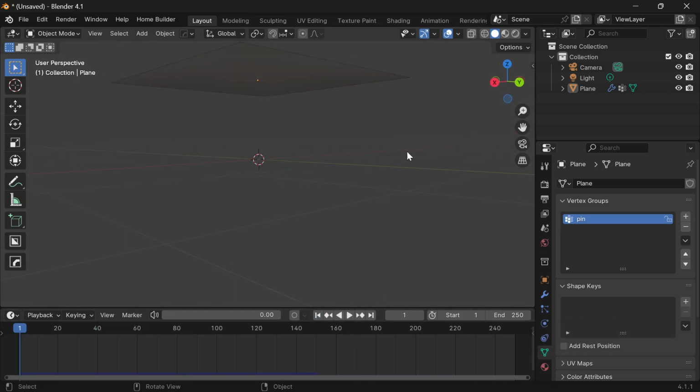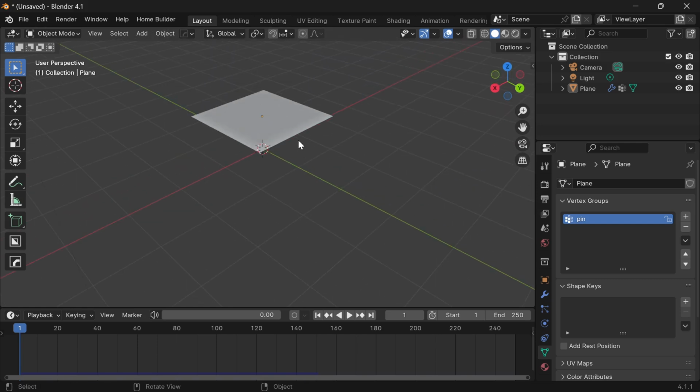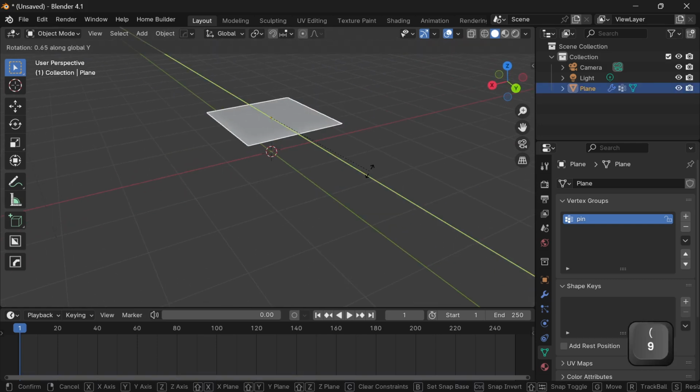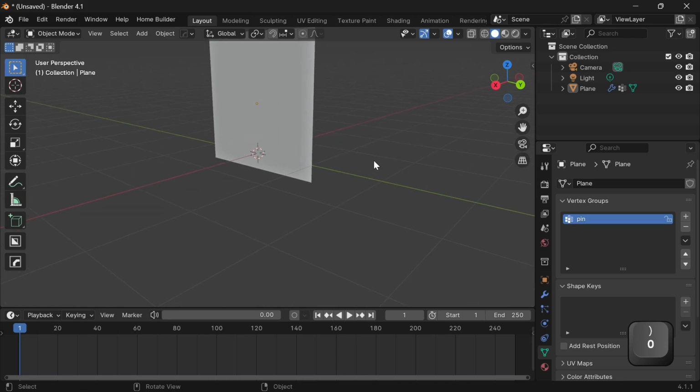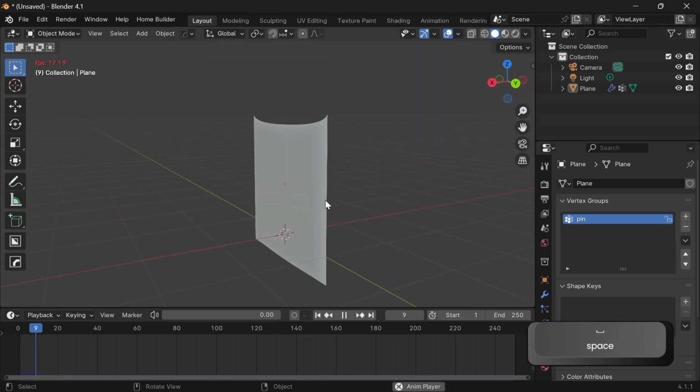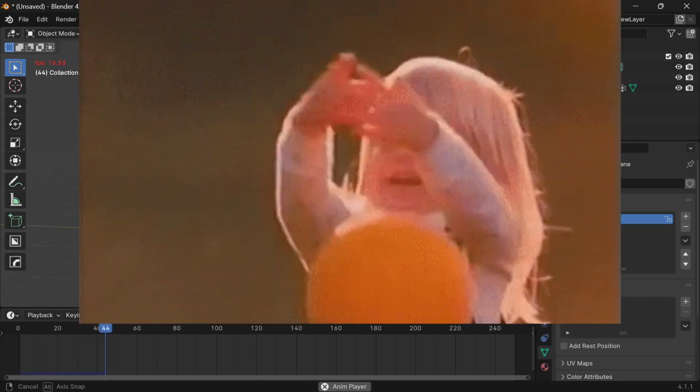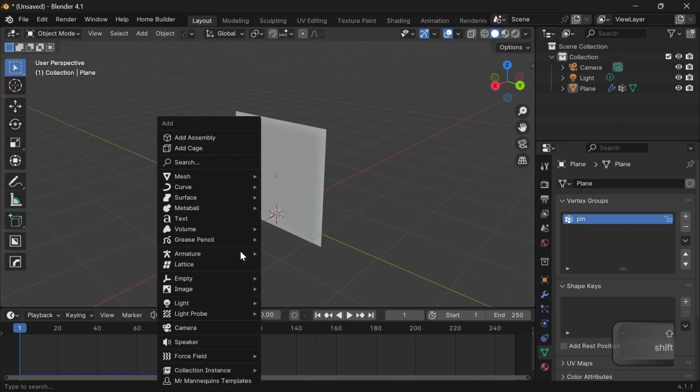What I'm going to go ahead and do is I'm going to take this piece of cloth and rotate it like so, 90 degrees on the y-axis, just so we don't have to wait for it to fall every single time. So I'm going to go ahead and Shift A.